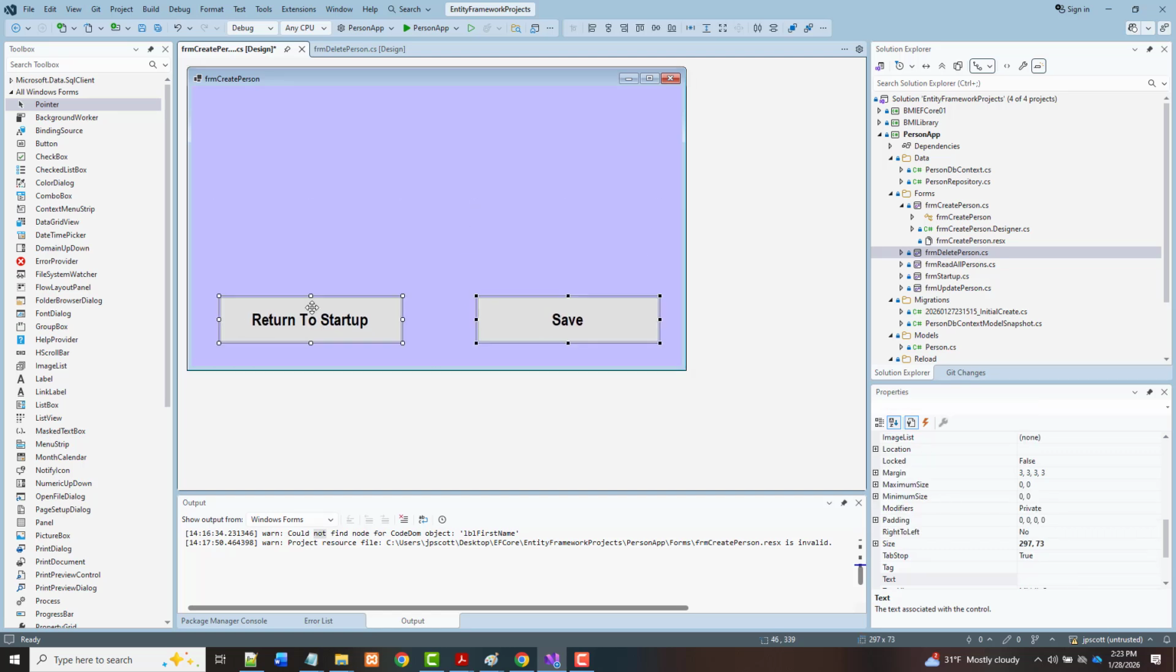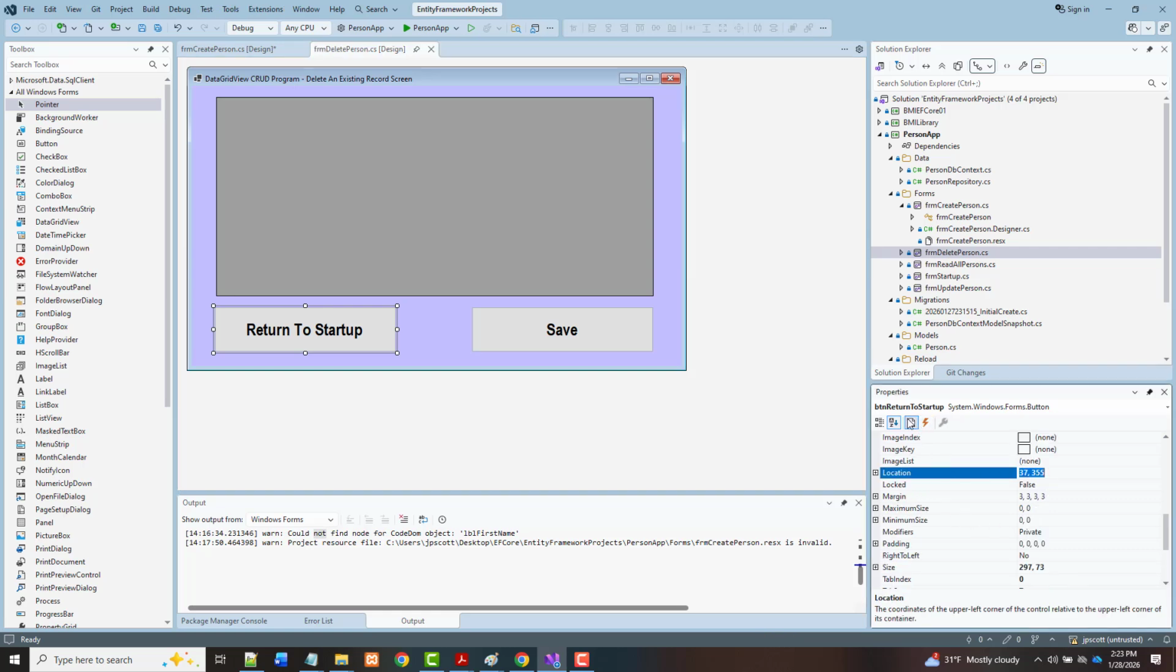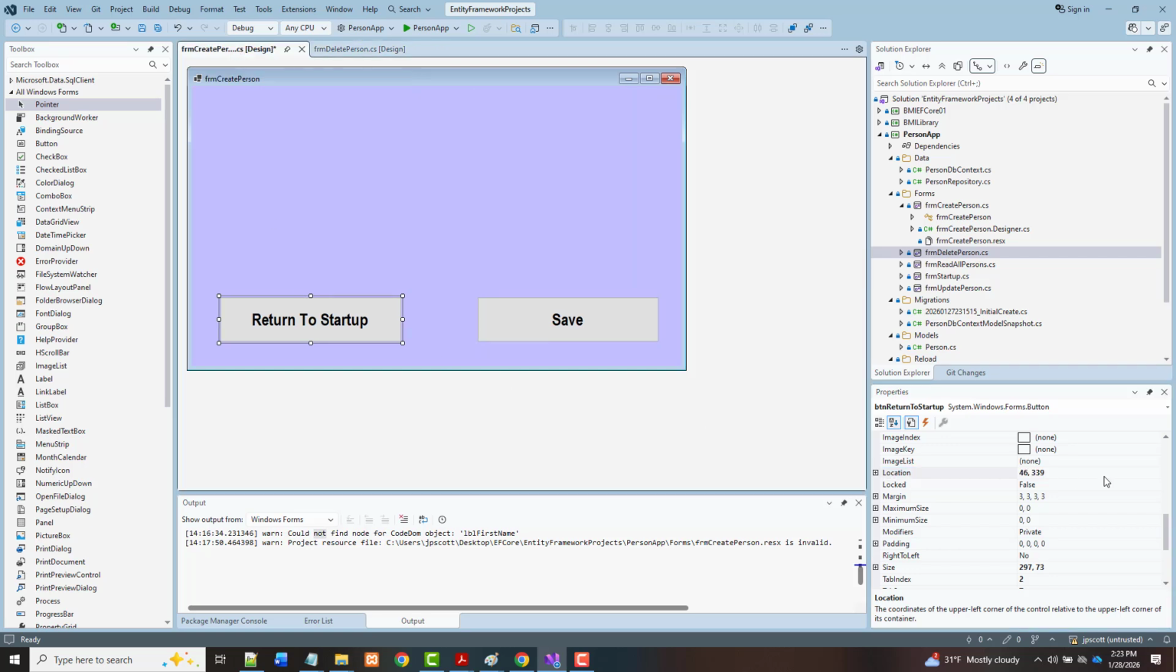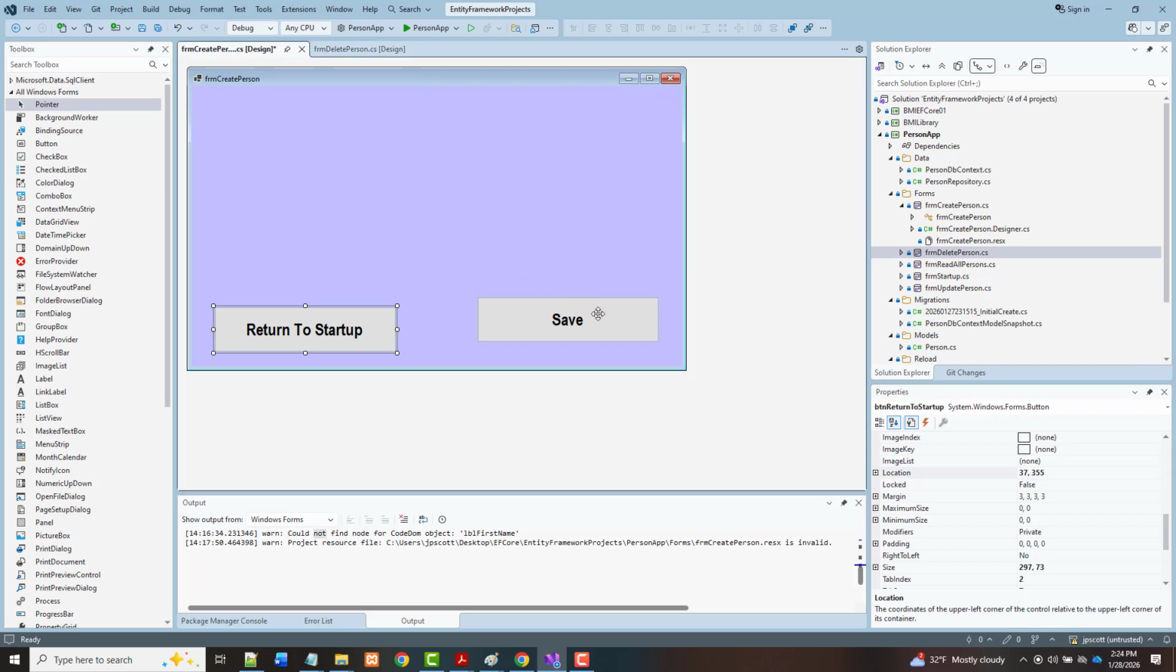Let's move these down, and I want to position them like the other ones are positioned. So this is at 37,355. Let's do the same for this one. And the other one is at 457,355. All right, now we want to add 6 text boxes and 6 labels.